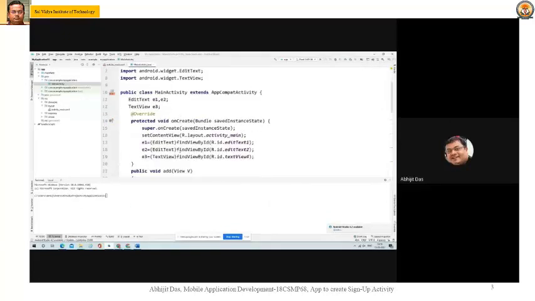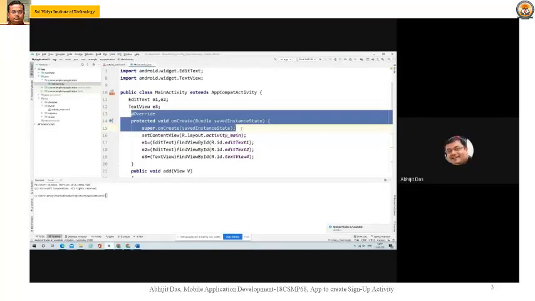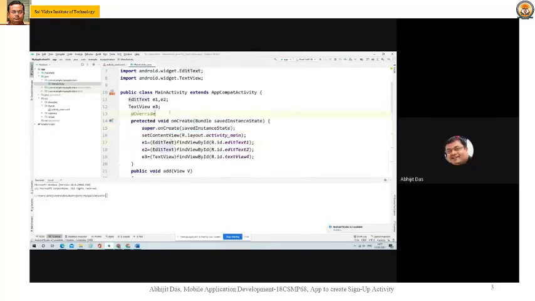So now here you can see that initially it will create automatically. This part will be created, that protected void onCreate, and up to setContentView. So this part already automatically it will create. That override, you have already seen that. I think override was in Java. So leave that part. So now what you are doing, first you are going to create two variables.